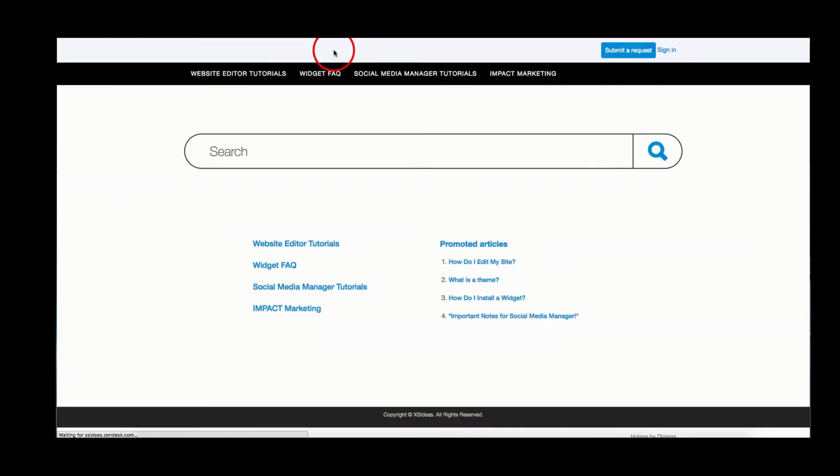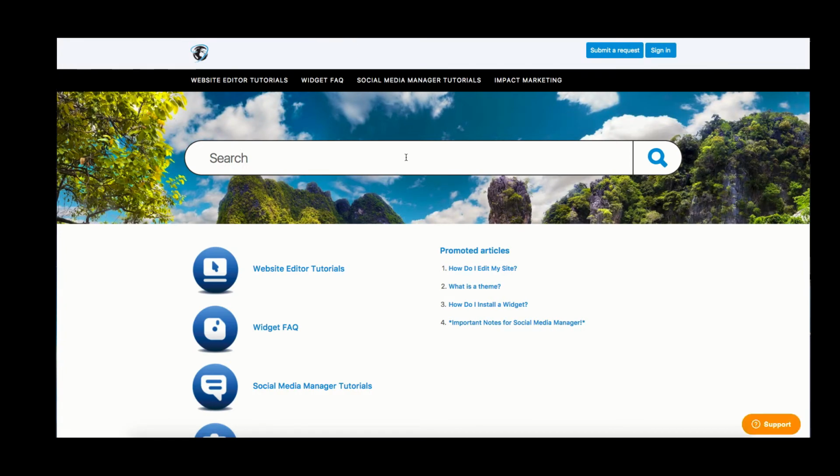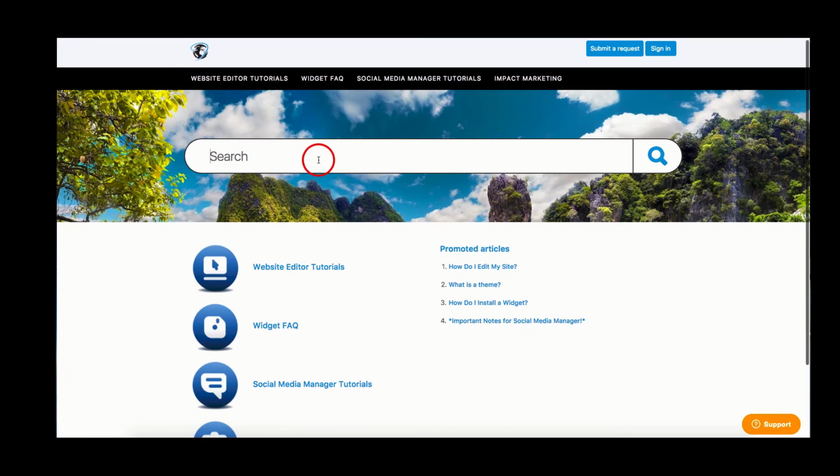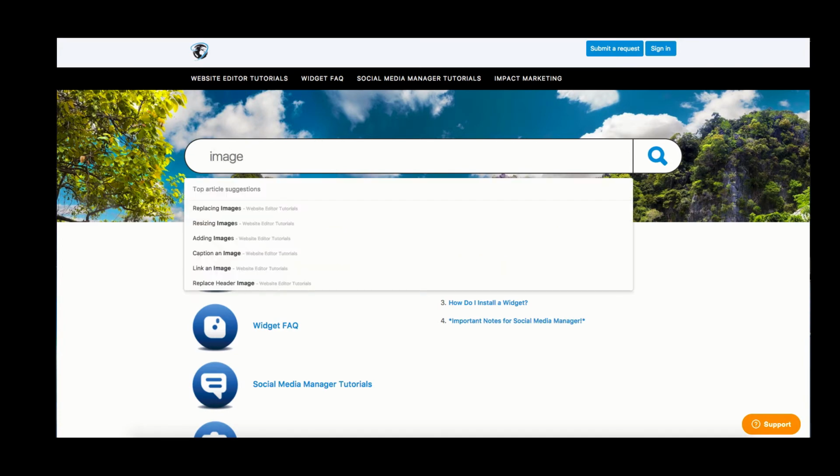Here, you'll find all of the different resources we've assembled to help you with our widgets, website editor, impact marketing, social media manager, and more. You can search through the Help section using the search bar at the top of the page here. Let's say you wanted to know how to add an image to your website. As you can see, the search function has suggested exactly what we were looking for, plus more.